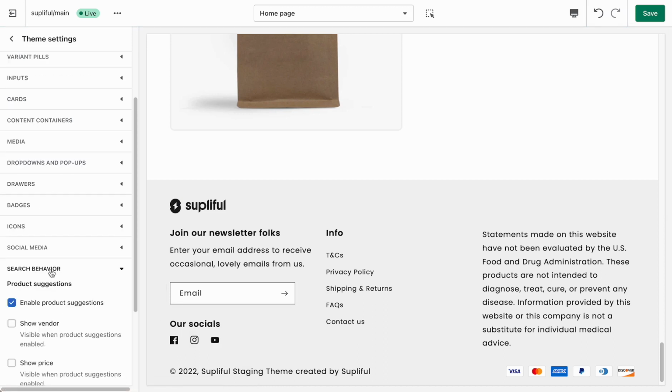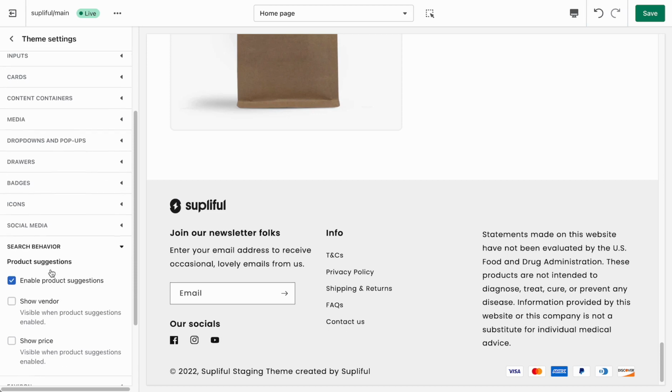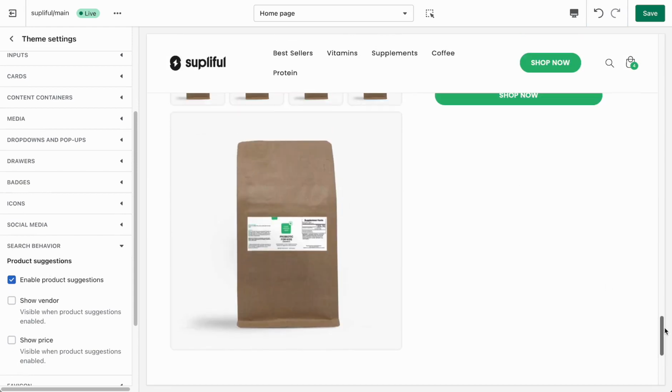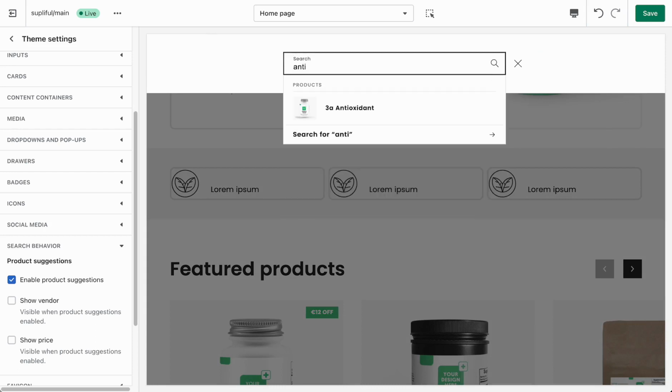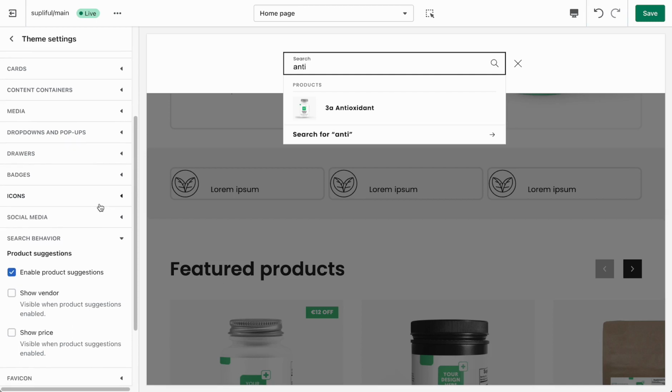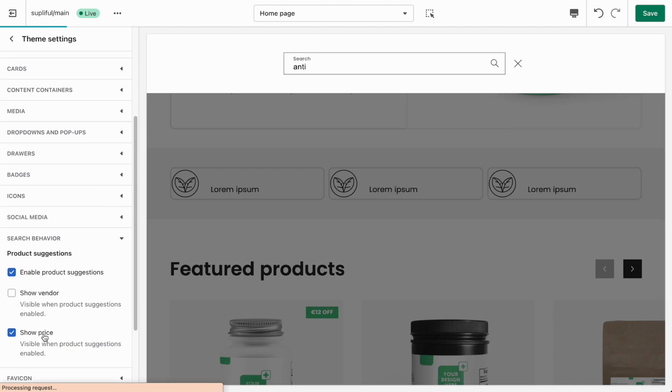Search behavior settings are quite straightforward. When you open your search bar and start typing the name of your product, suggestions will appear. So let's try it out. If I start typing, let's say "anti", it will show me the antioxidant product here. You can disable or enable this feature as well as add more details to each listing if you so choose. In most cases, I would suggest enabling at least the price setting as it gives your visitors more info without opening the product page, which might help with your conversion rates.